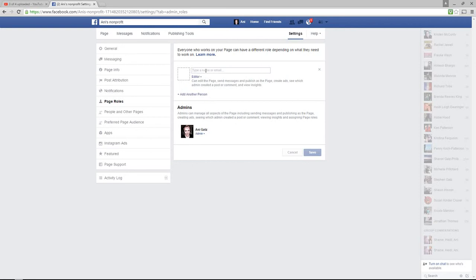So you want to type an email or a name in here for who's going to manage your page. Before the person can manage the page, they have to like it. So you would invite that person to like the page, and then you would type their name in here and then click what's their status. Are they a moderator, an advertiser, an analyst, or an admin? You want at least one other admin for the page.